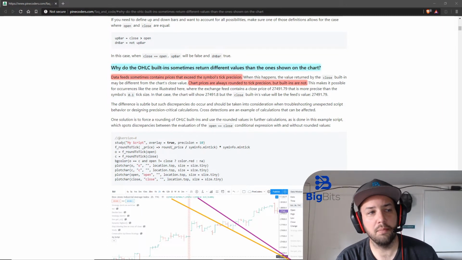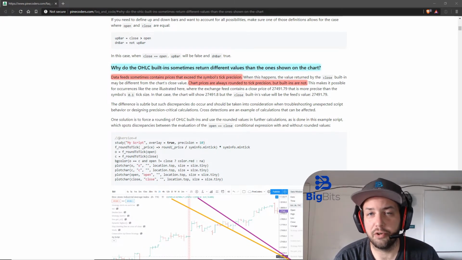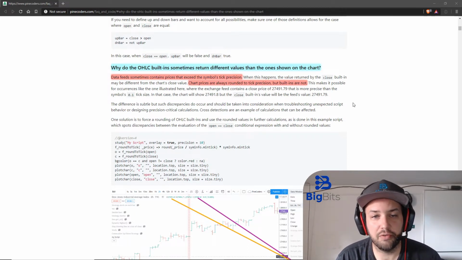This was something that was shared by the Pine Coders team on their Telegram. They call it the Squawk Box. If you're curious, you can find that by looking through the Pine Coders social media. You can find access to that Telegram. It's pretty easy.